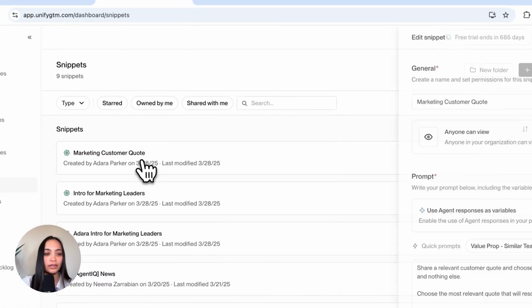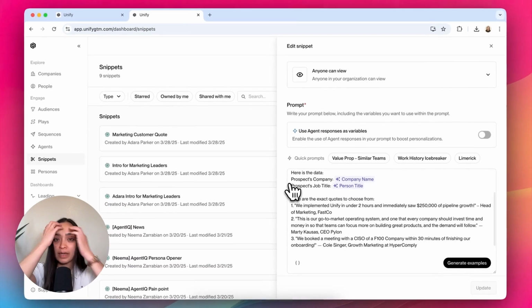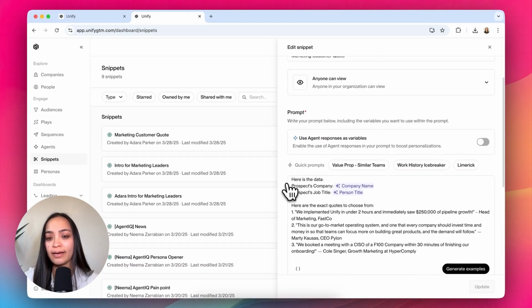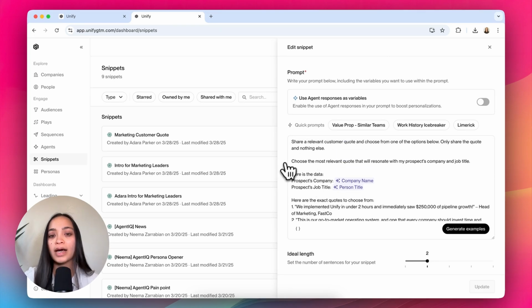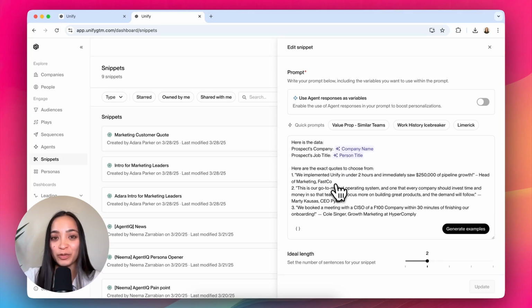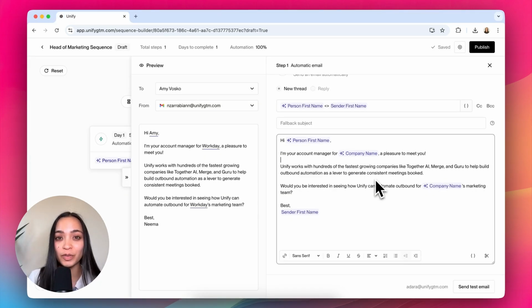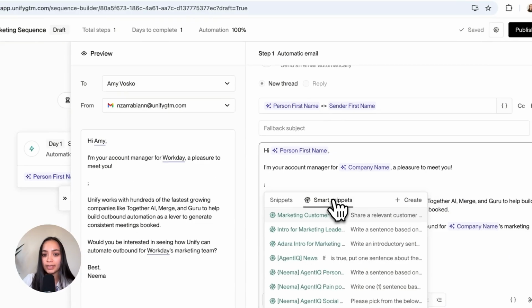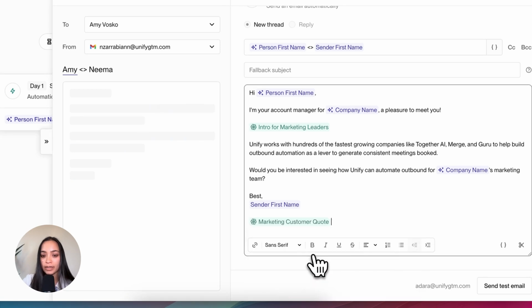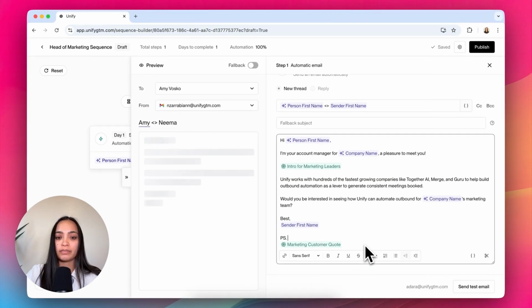And then for the customer marketing quote, I want this to be a lot more narrow. I don't want the AI to generate a fake quote. I want it to pick from 3 quotes that I've picked that are quotes from marketing leaders of our product, so that it actually gives a quote that's really personal to them. Here I say use their company name and use their job title and pick one of these 3 quotes. That's it. Now all I have to do is put my AI snippets in the body of my email. I'm going to put my introductory one here. I'm going to put my marketing customer quote at the bottom after PS.